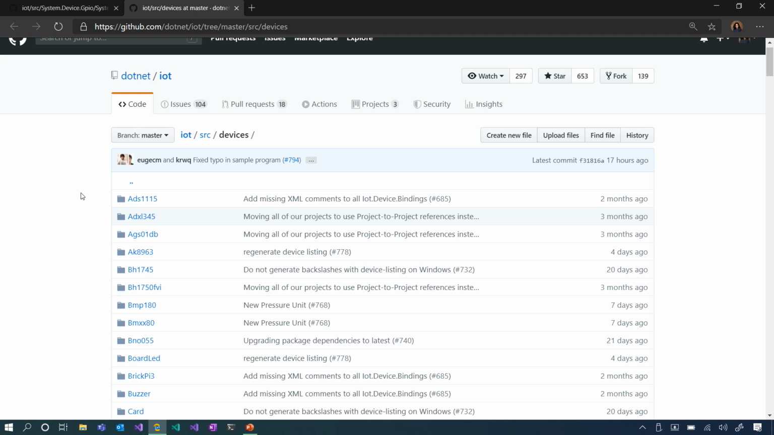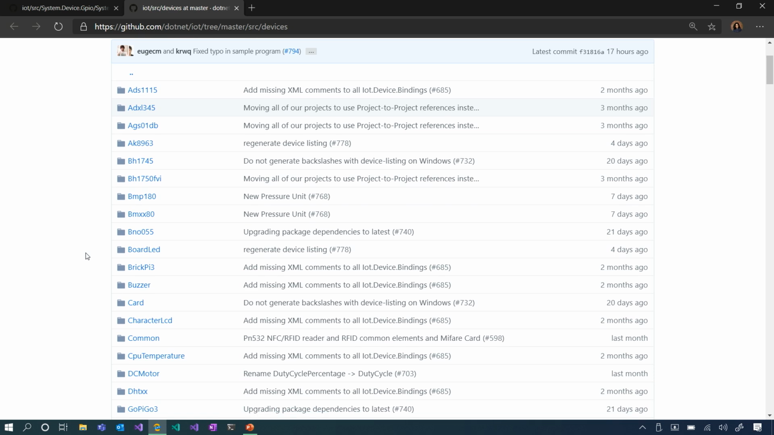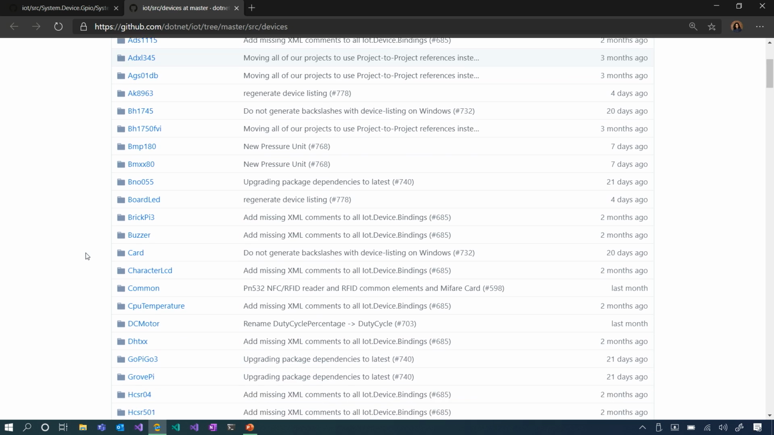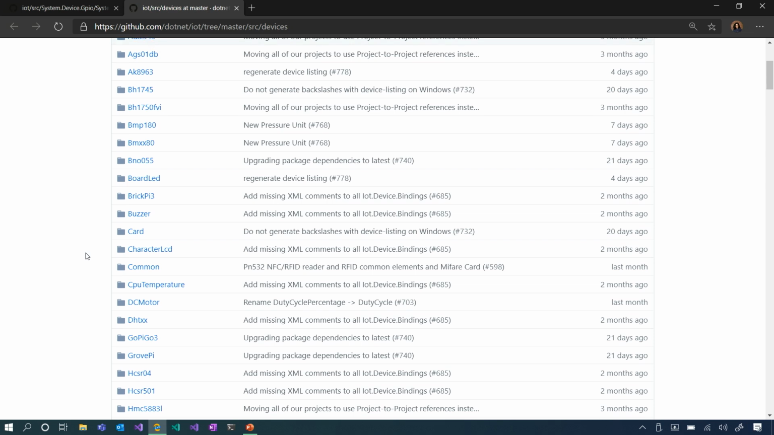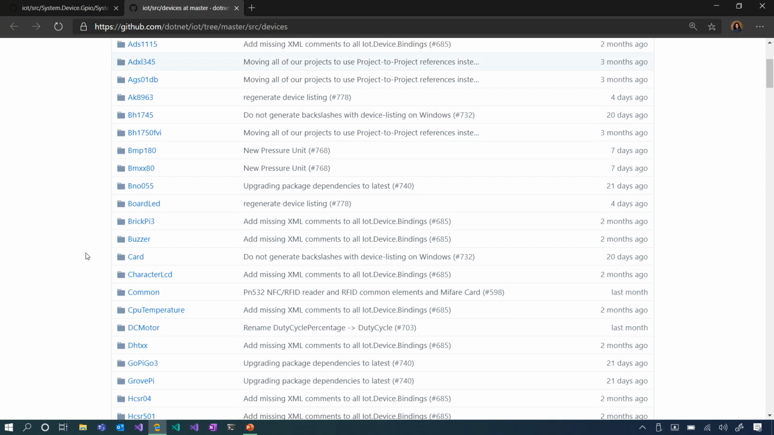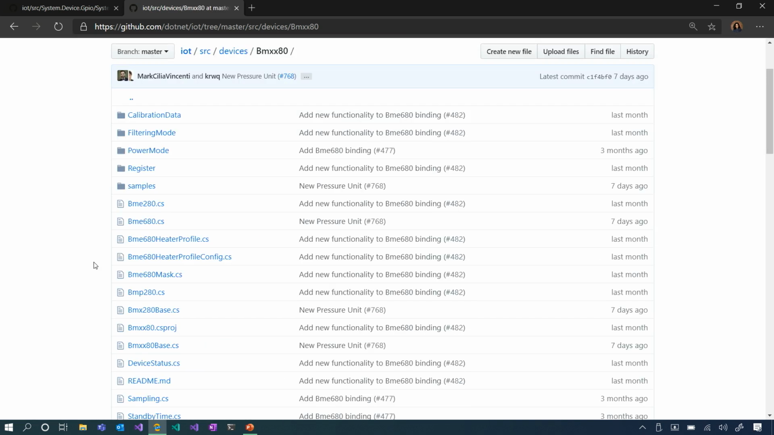Similarly, if I were to look into the IoT device bindings repo, I will find a list of the community-maintained bindings already made for popular sensors. In our advanced section, we will be using a BME280 temperature sensor. So we're going to come into this repo and folder and look into the API available to use the BME280 sensor.